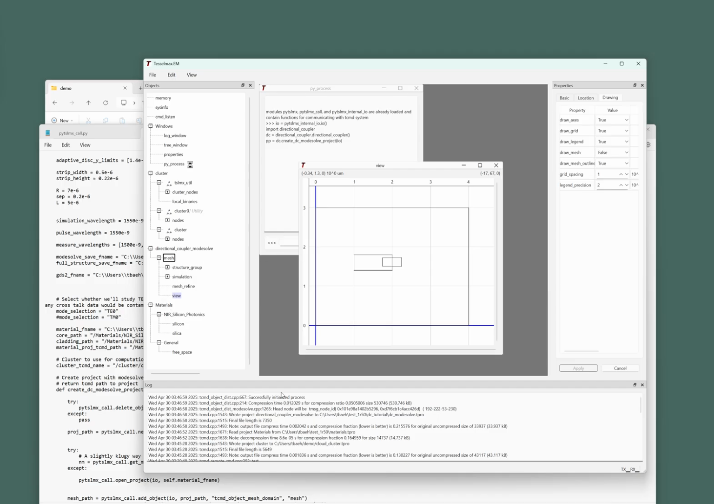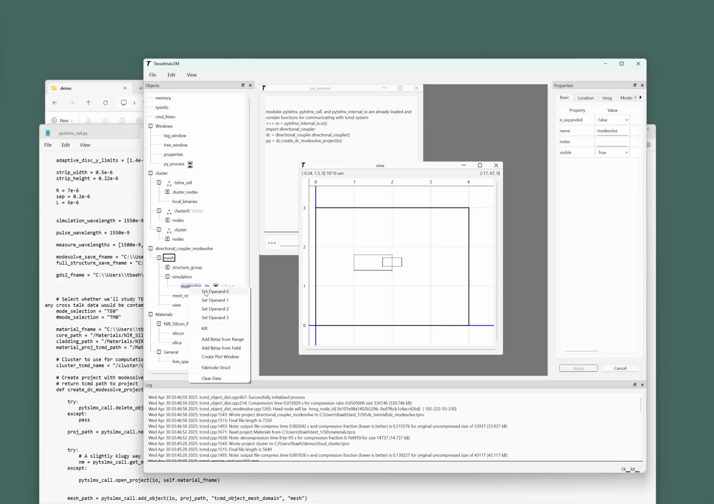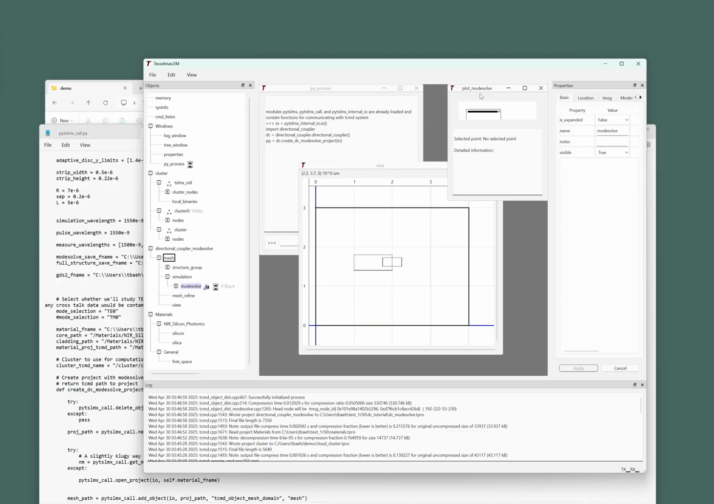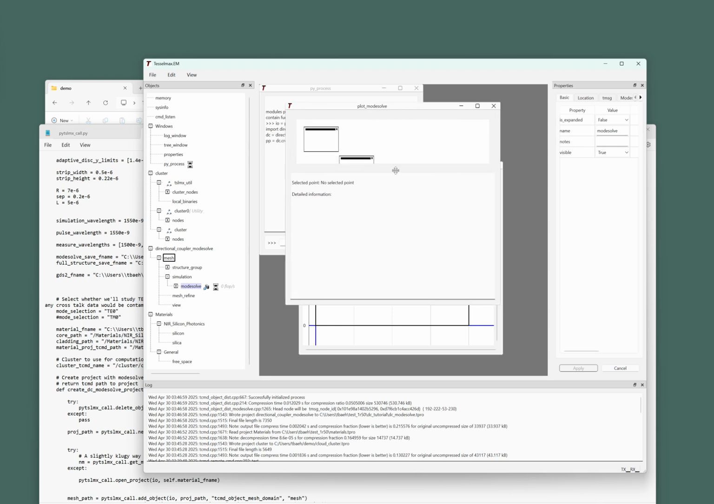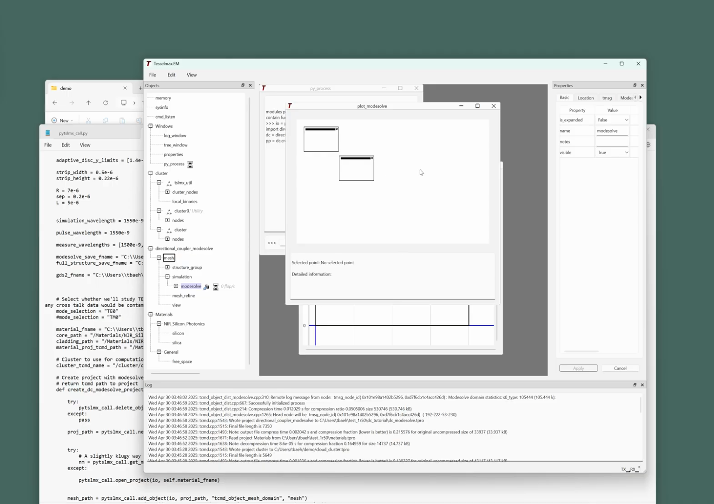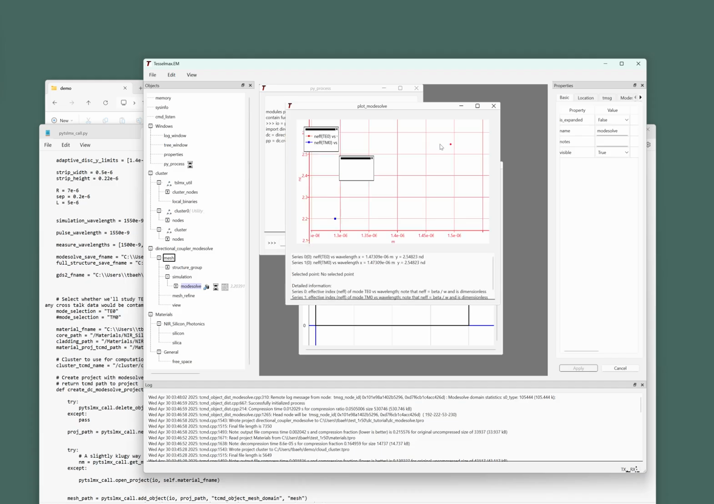It looks like things are running. Where is the mode solve? Here we go. Okay. So we should be able to see the mode solve as it progresses in this window. Okay, so it's running. Great. I think we have our first data. Okay, here's TE0, and here's TM0. We're plotting the EX field right now, but we can change that.